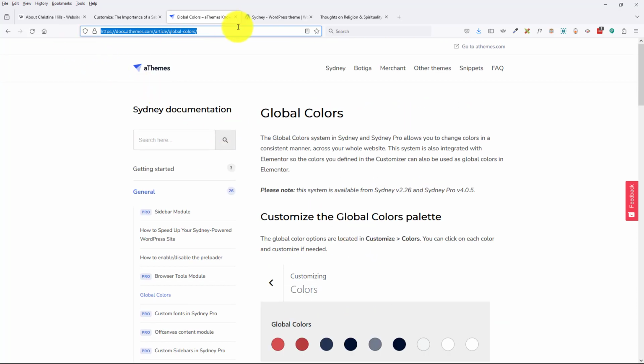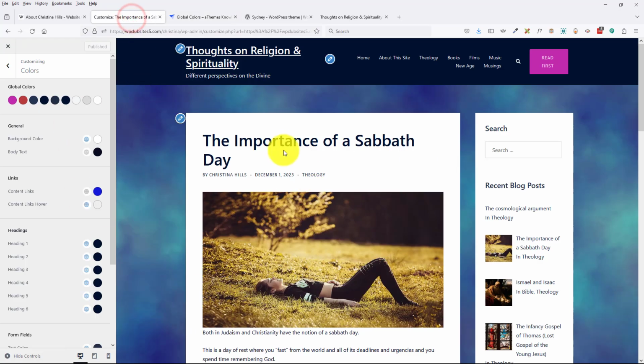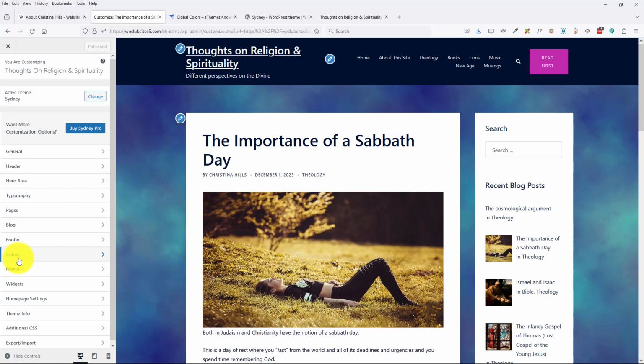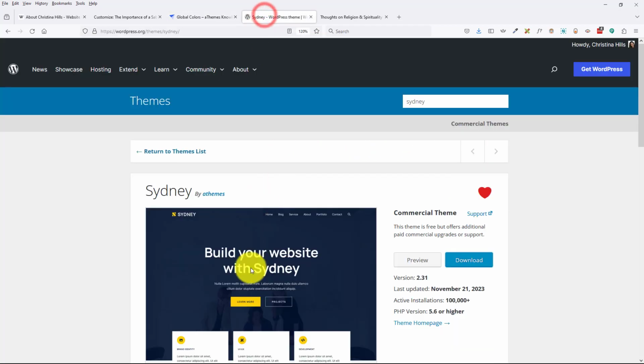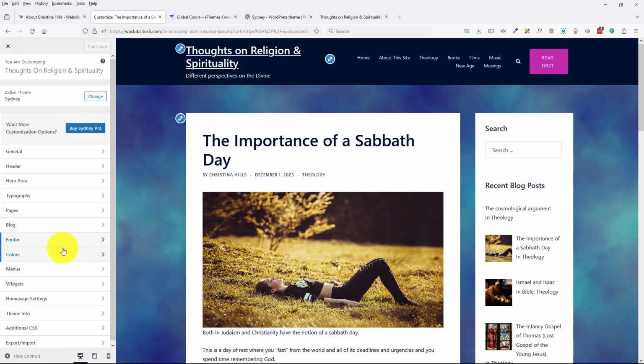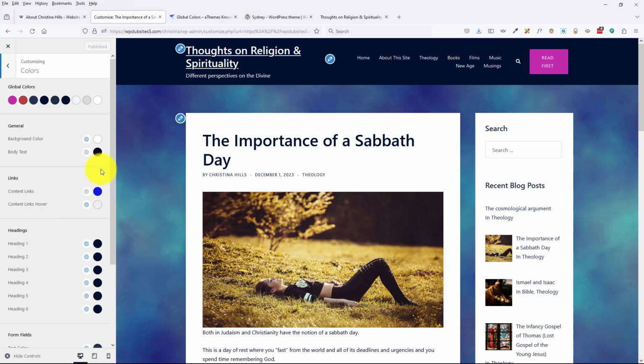That is how you change the colors with the Sydney theme. It's in the customizer under colors, and you'll want to look at the documentation while you're working through it. I really love the Sydney theme, and what I have showed you will work with the Pro version or the free version.